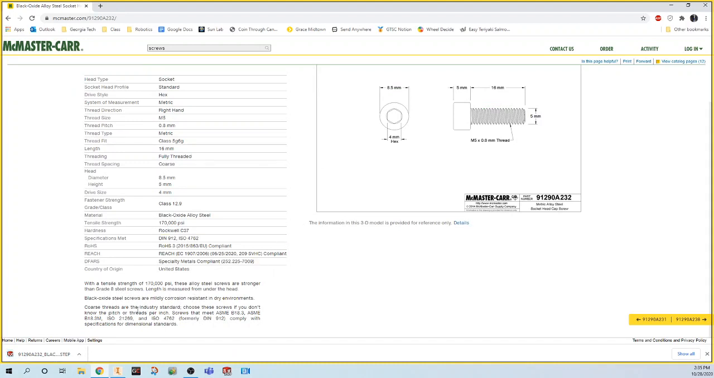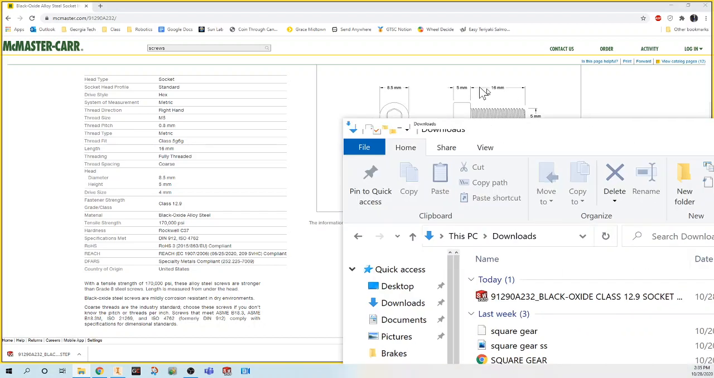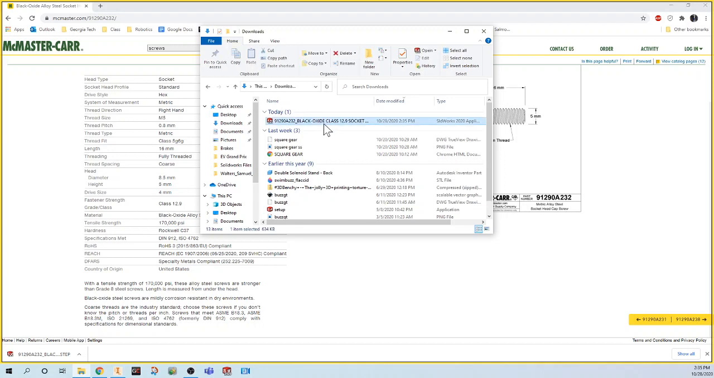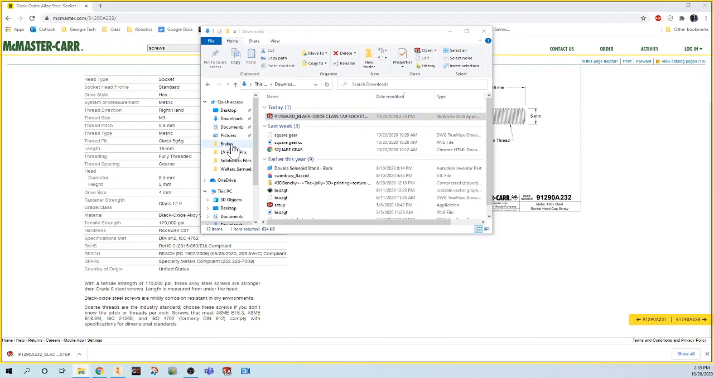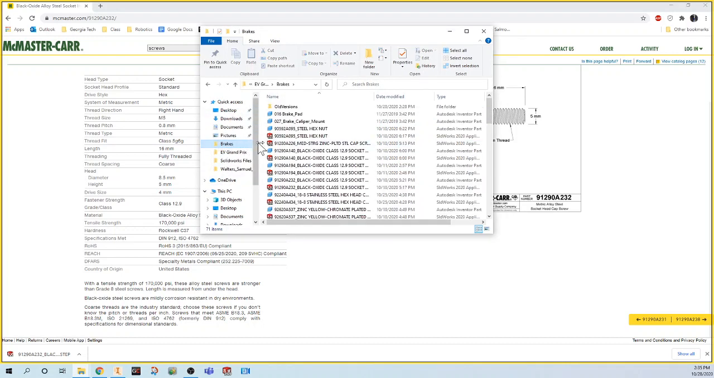And once that starts saving, what I'm going to do is I'm going to open my file explorer and I'm going to navigate over to my downloads. And you'll see it right there. And I'm going to just drag it into one of my GrabCAD folders, just so it's all in the same place. So I'll move it to breaks. Make sure it moves over. And to make sure, I just gotta find the part number. So it's 91290. Okay, and it's moved over.